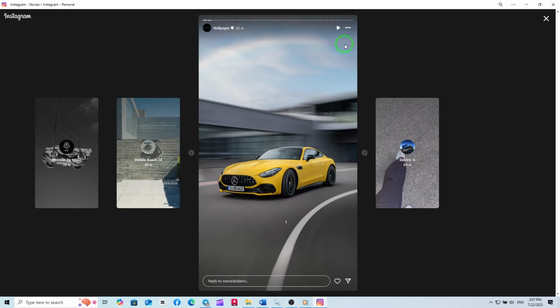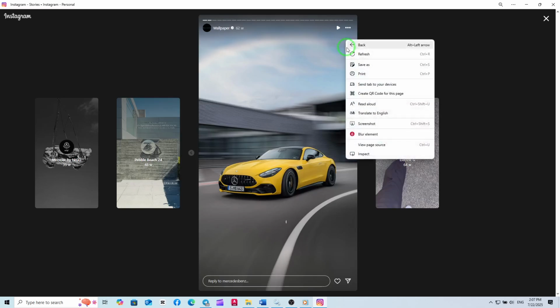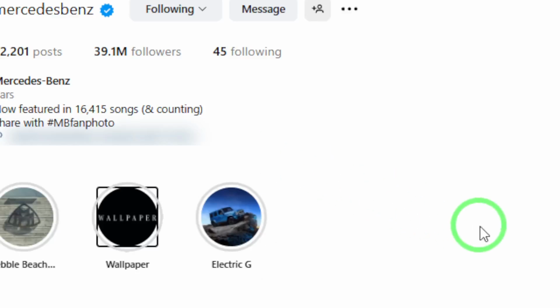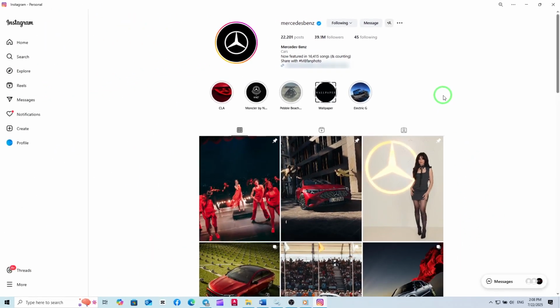With the highlight open and the link visible in the address bar, simply move your mouse up to the address bar and click once to highlight the entire URL. Next, right-click on the highlighted link, and from the menu that appears, select Copy. That's it. You've now copied the direct link to that Instagram highlight.